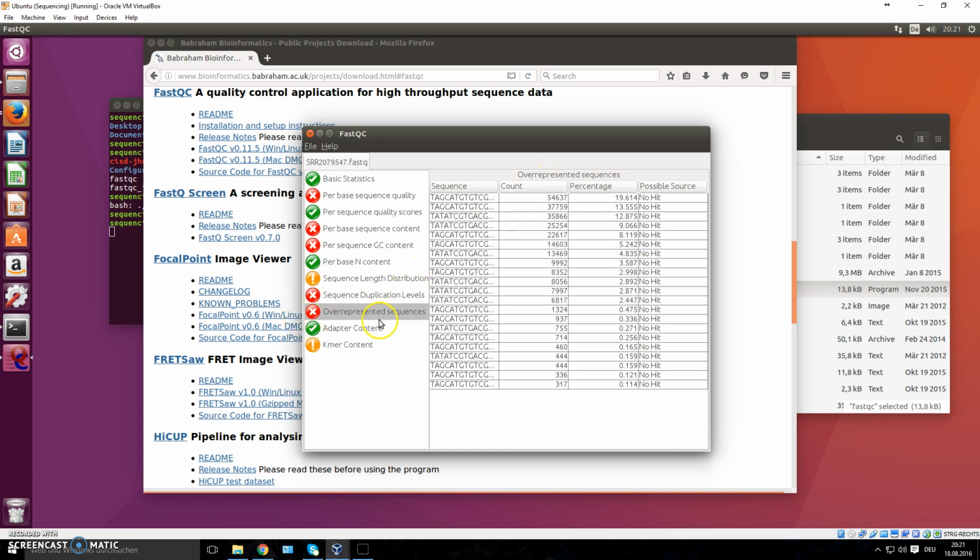So just because you get an X here doesn't mean that you can't use this data. You have to obviously interpret it.